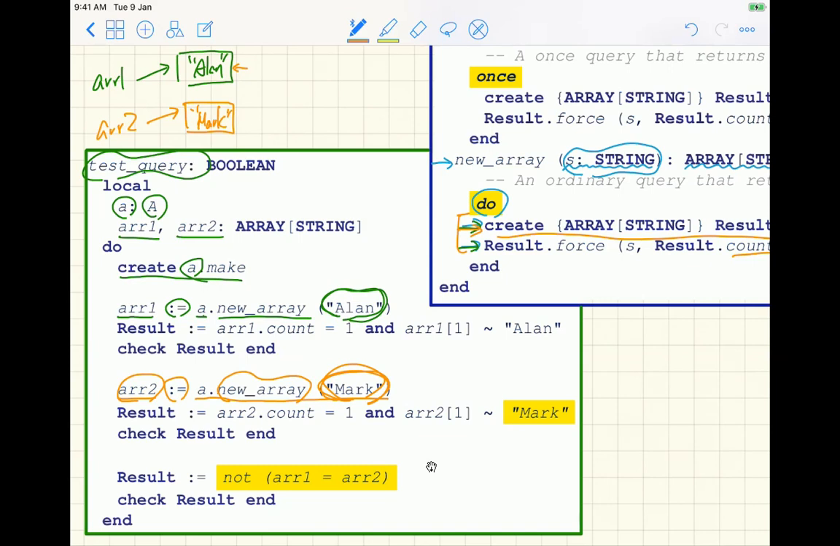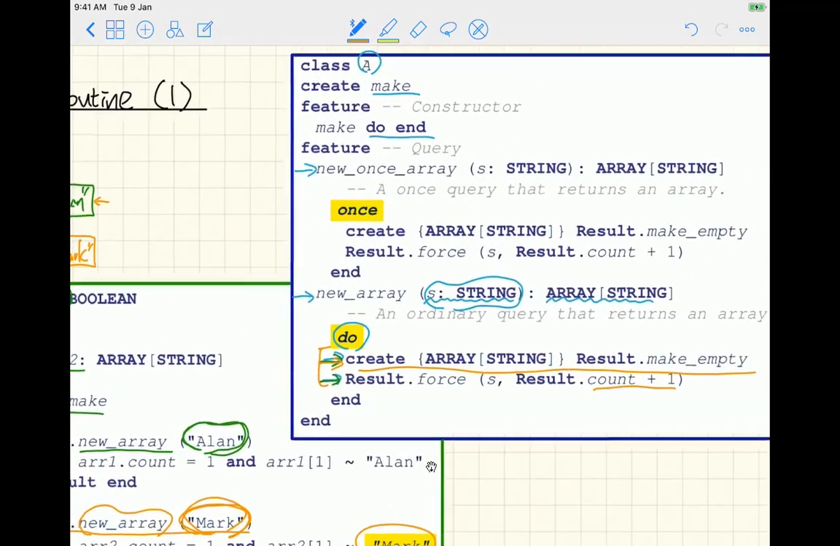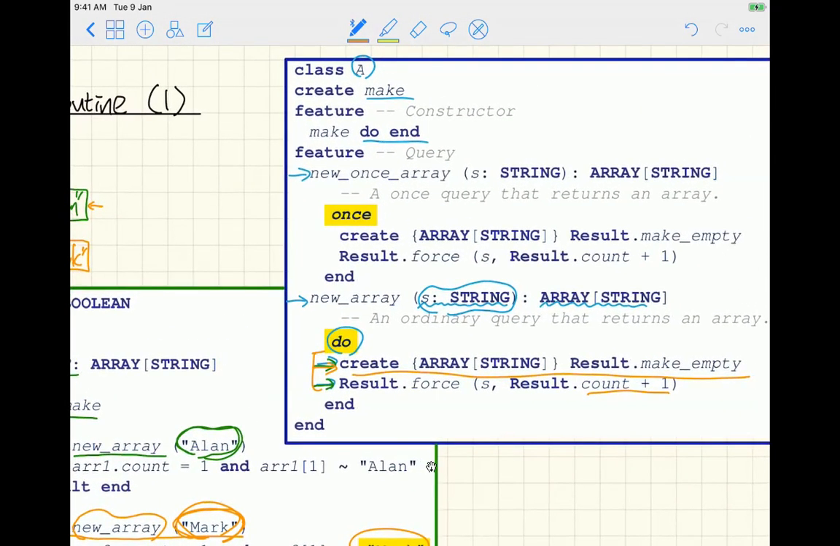Like that, okay? And then you can see that's why mark is over there. And now, most importantly, when you try to compare ARR1, ARR2, they are not the same references, agree? They're simply different objects. So far, nothing new, agree? Now, let's see what's going to happen if we replace the do by once.